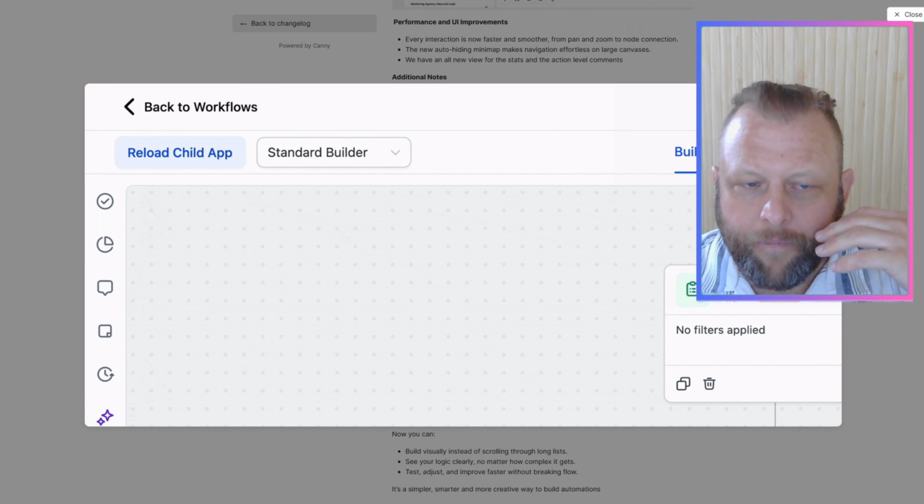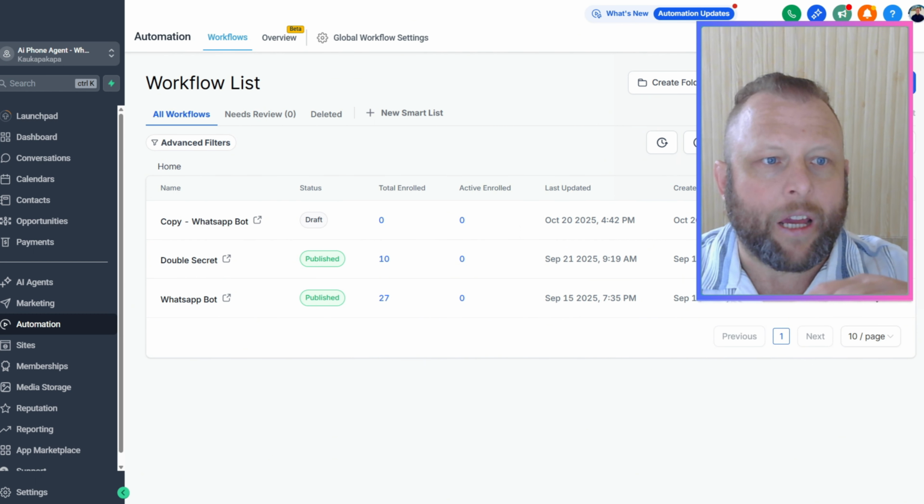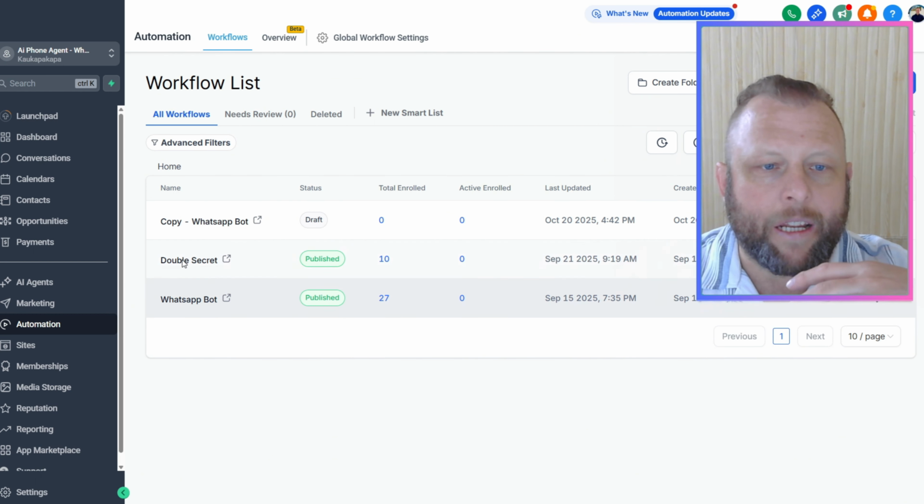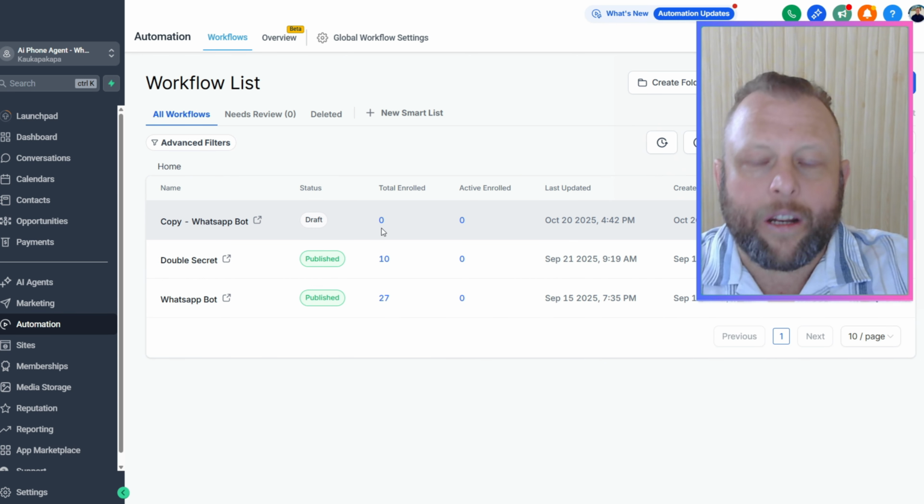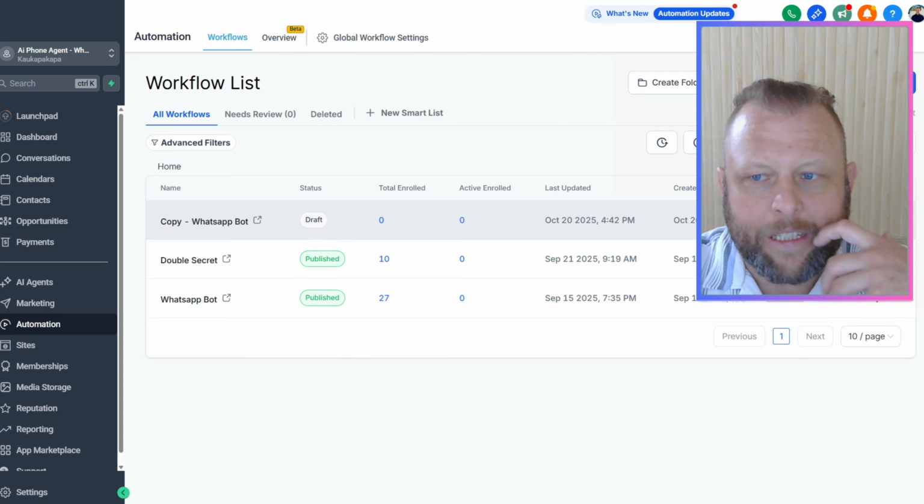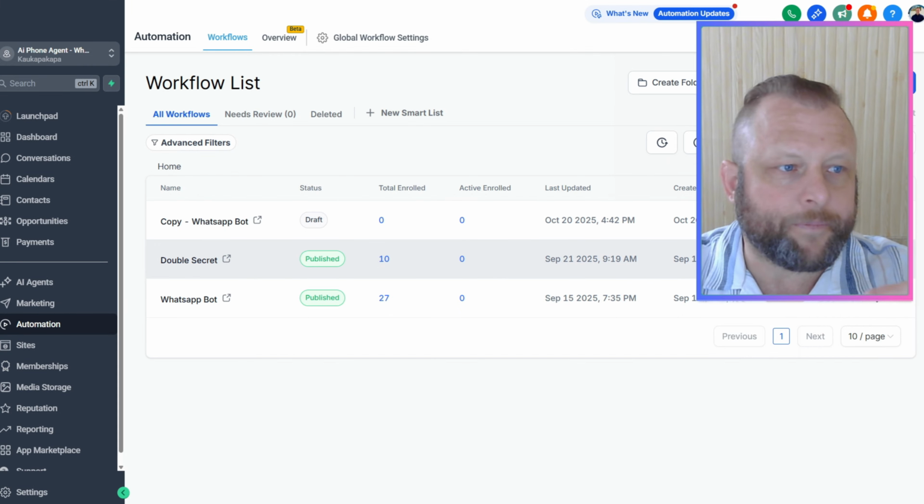So to enable it, super easy. We're going to come in here into your workflows, and it doesn't matter if you already have workflows or want to create a new workflow, it's super easy. It's just a matter of coming in, and you go edit your workflows, this one in here.